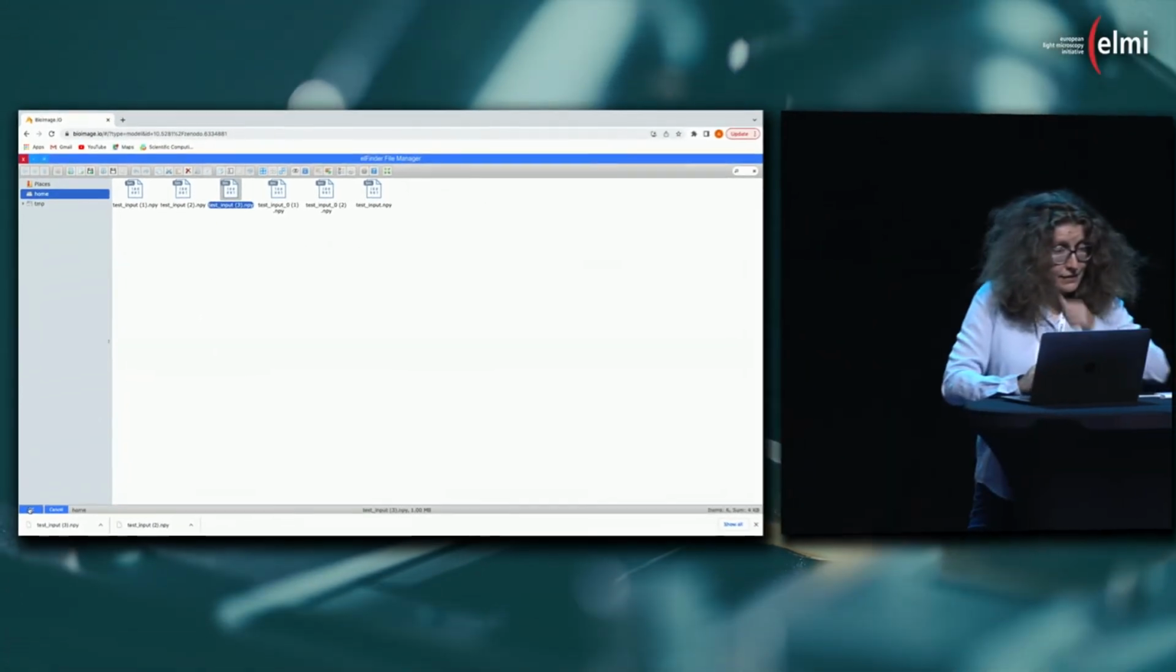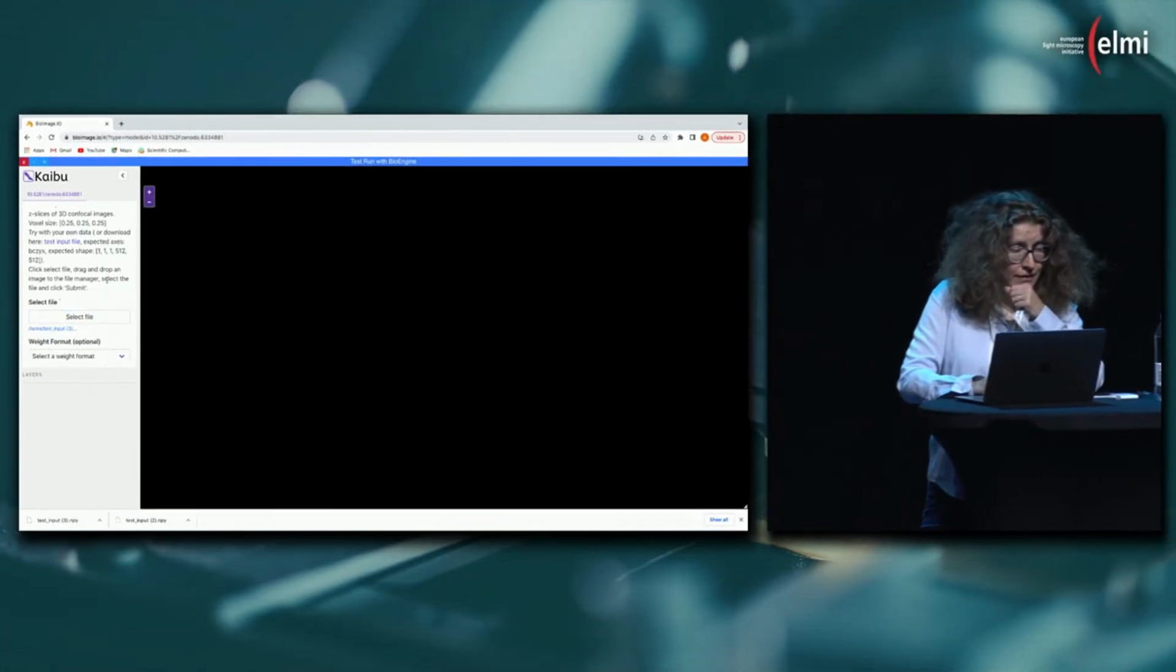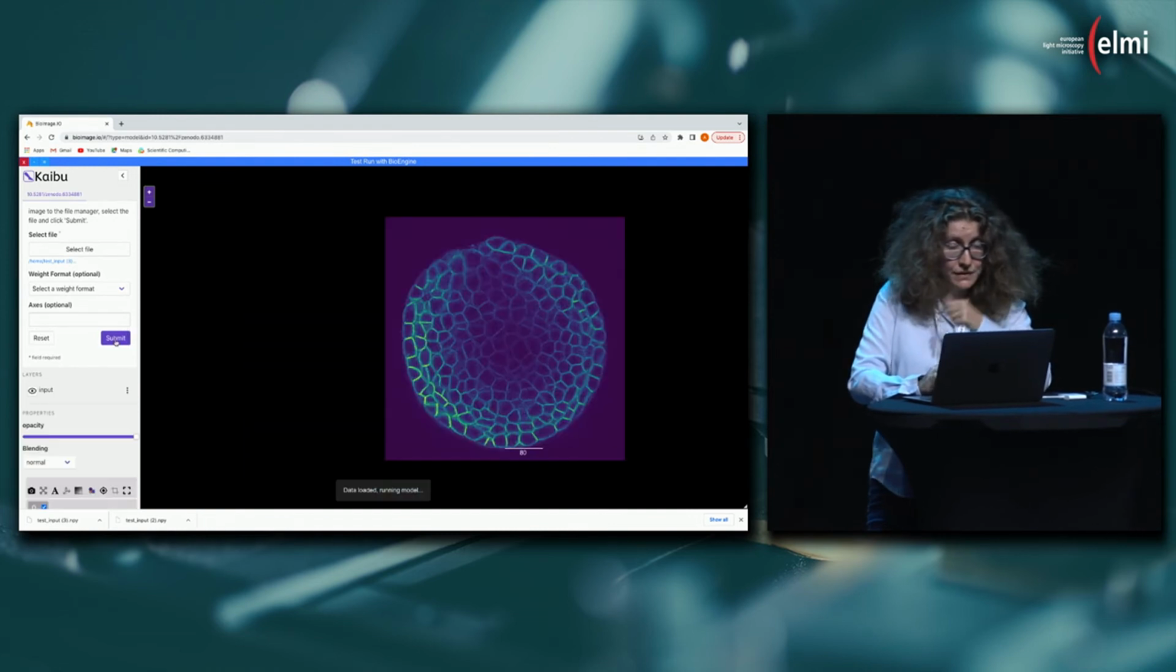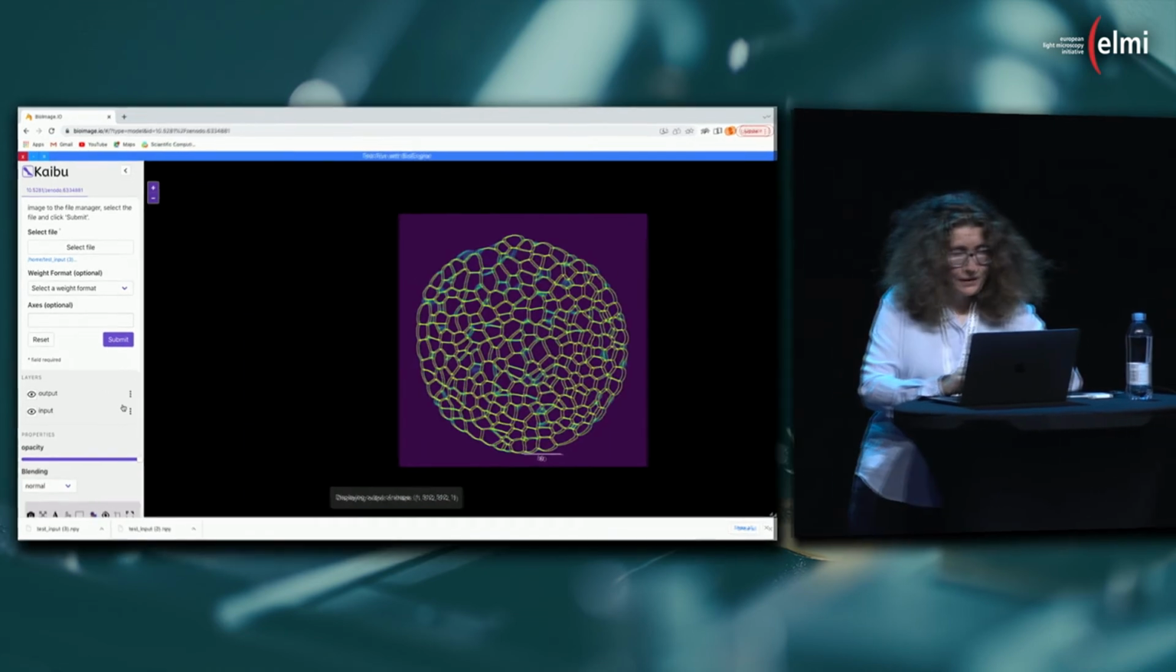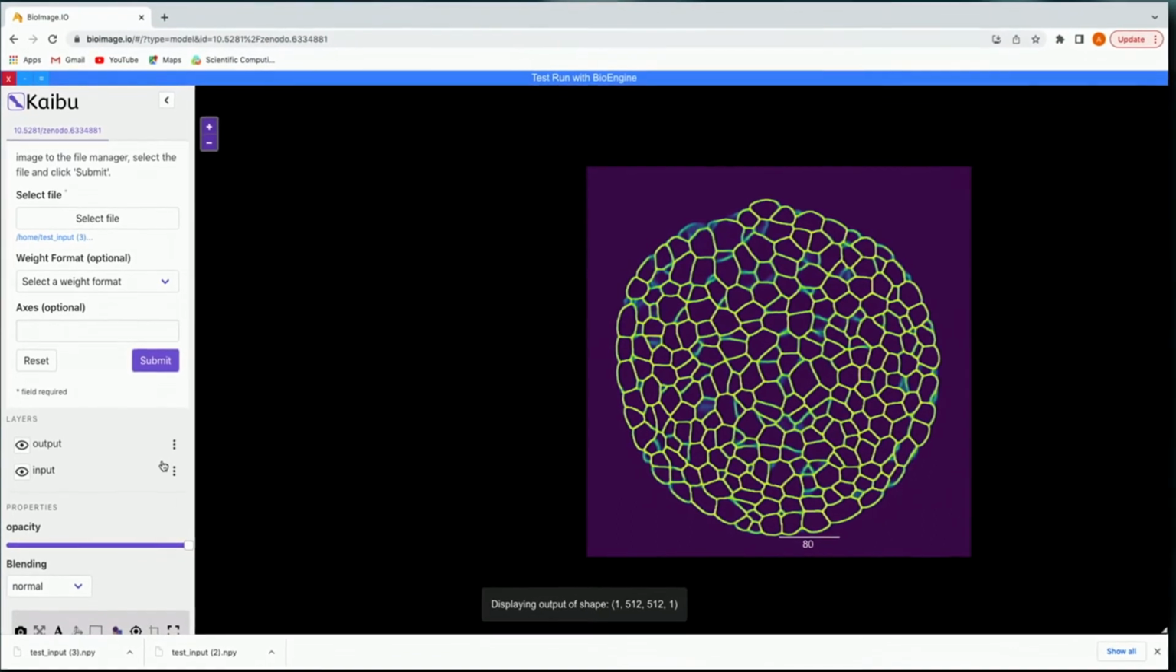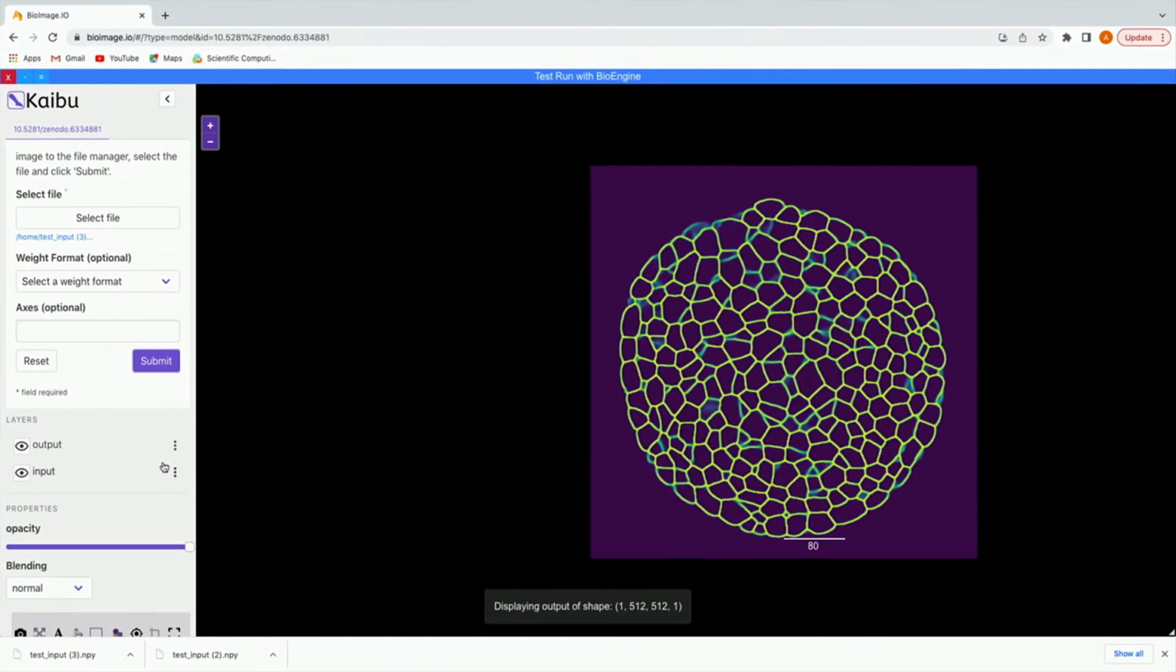Right, and we can select this file now, and which one did I have? 3. Okay, and then we can say that, yes, that's the one we want. And then we submit this, and we see what this network will now predict. Right? So that will be the prediction. Here you can see that it fits and that the network is actually functional.